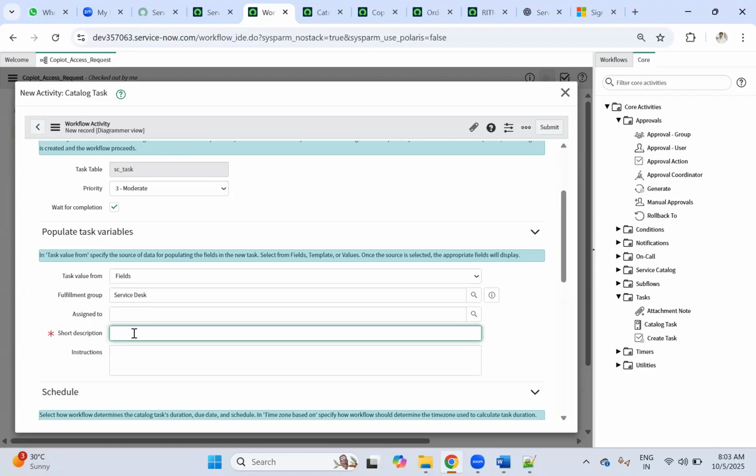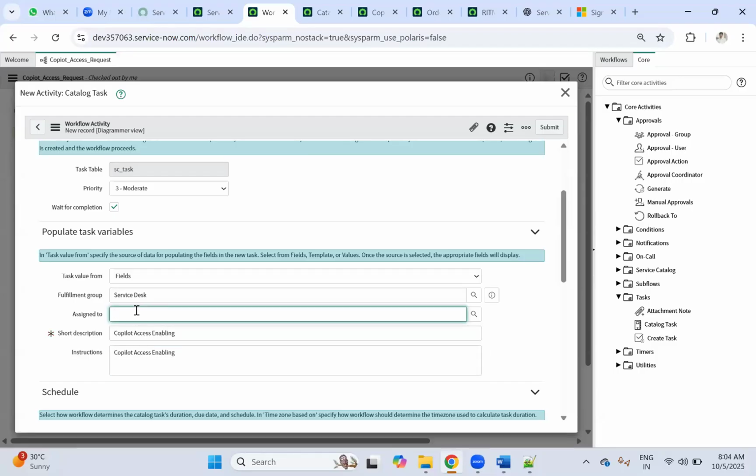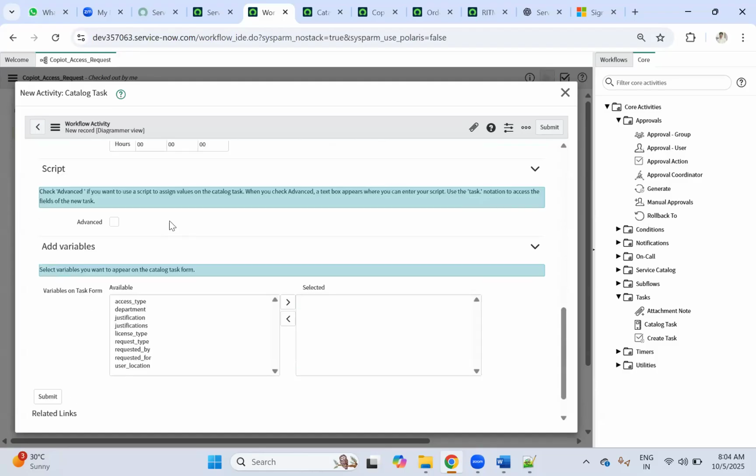Okay, short description: Copilot access enabling. Okay, instructions also you can go ahead and add. In case you want to assign any person in service desk dedicatedly, you can go ahead and do that with this one. But it is not a good practice because we always assign to the group. Anyone can pick it up in the group and they will start doing it.